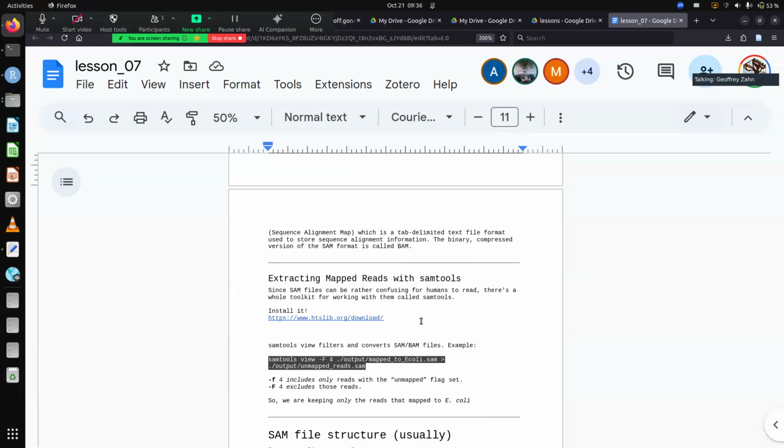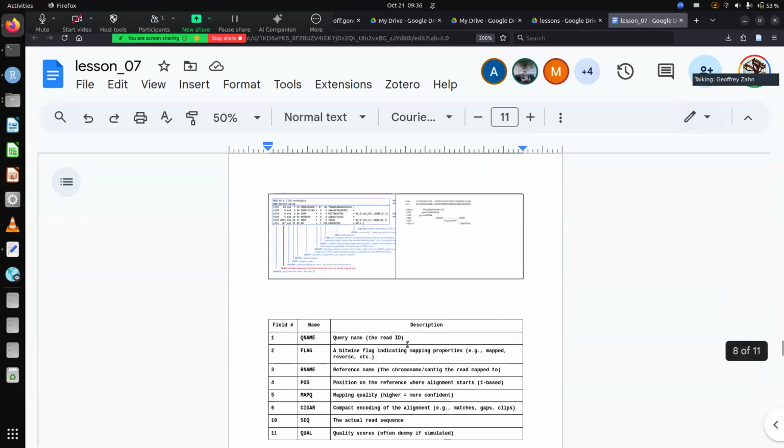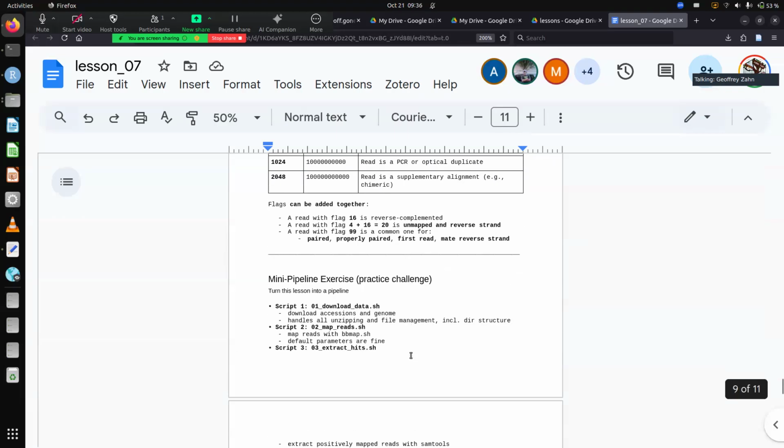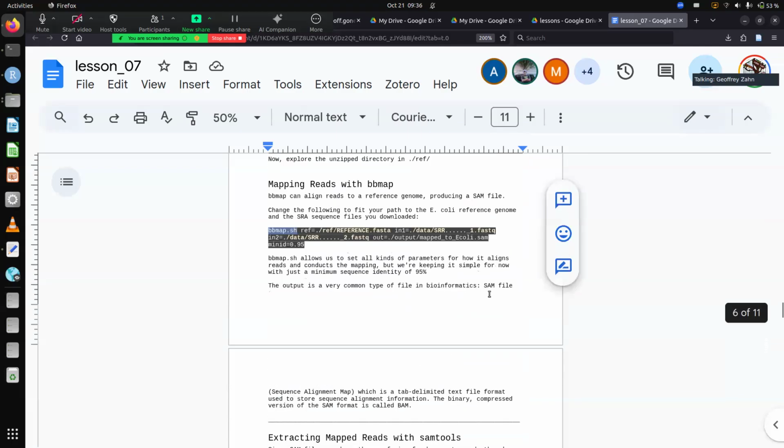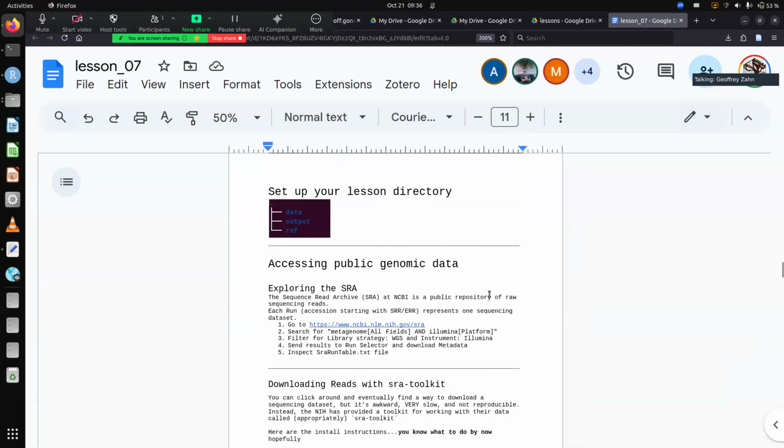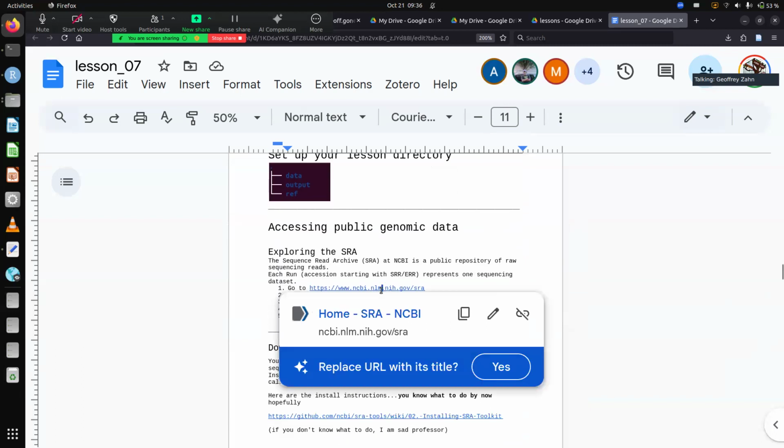In fact, it's hard enough to read that an entire separate software package was created to deal with SAM files, called SAMtools. So we'll look at using SAMtools to explore what's going on. Okay, so let's go to SRA.